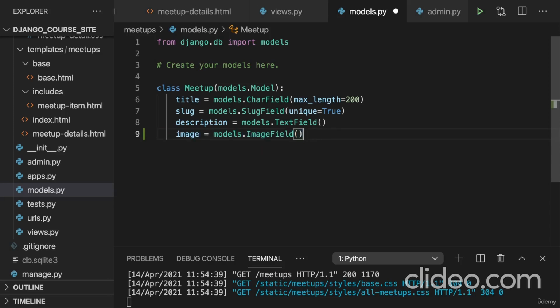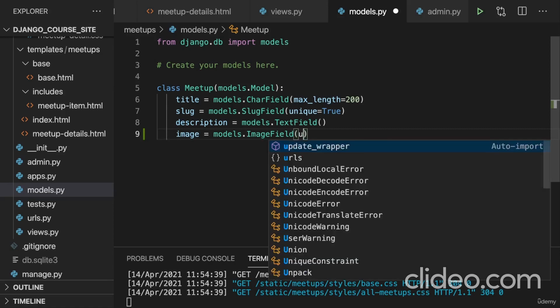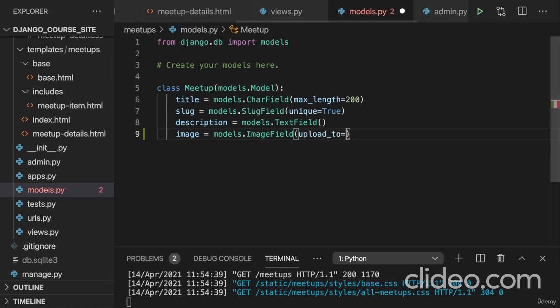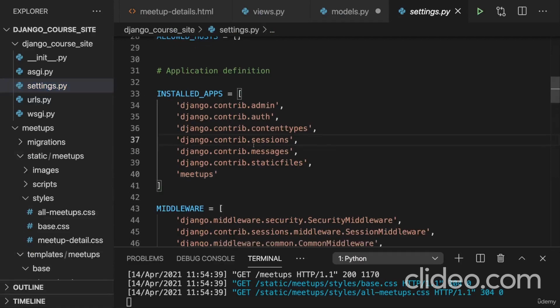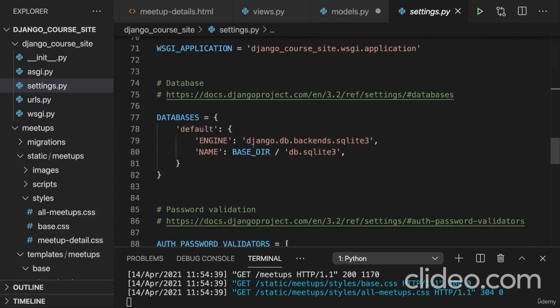And with image field, it's easy to implement this because Django does all the heavy lifting behind the scenes. We can add the upload_to keyword argument here to inform Django about the folder where we want to store the uploaded file, and I'll just point at an images folder for that. Now with that we instruct Django to put the uploaded file into an images folder, but we also should dive into the settings.py file and add a little bit more configuration there.